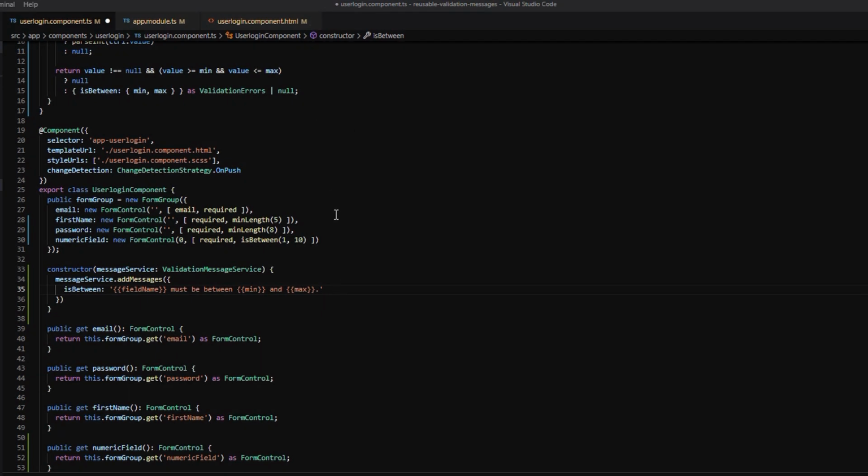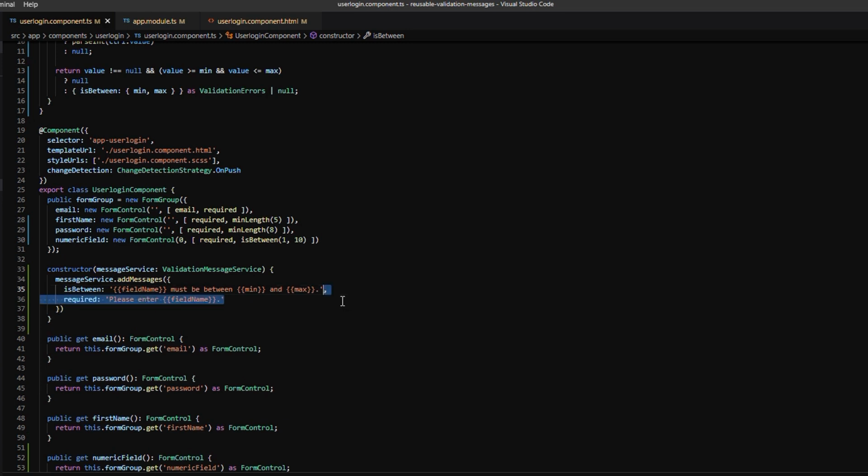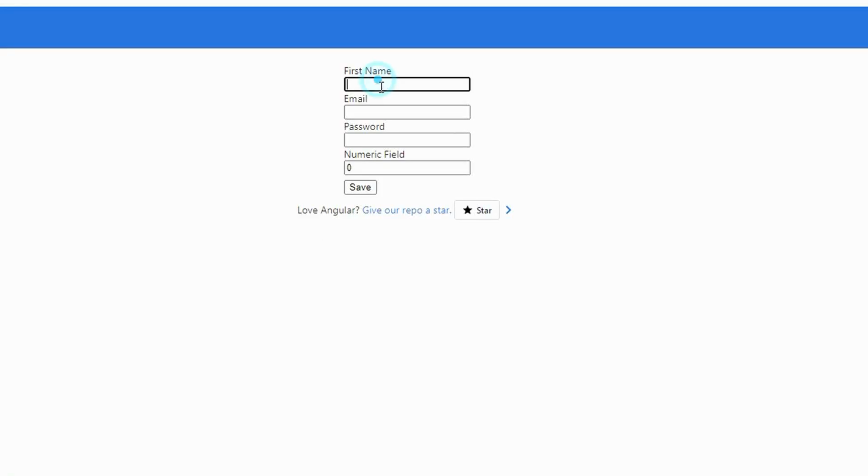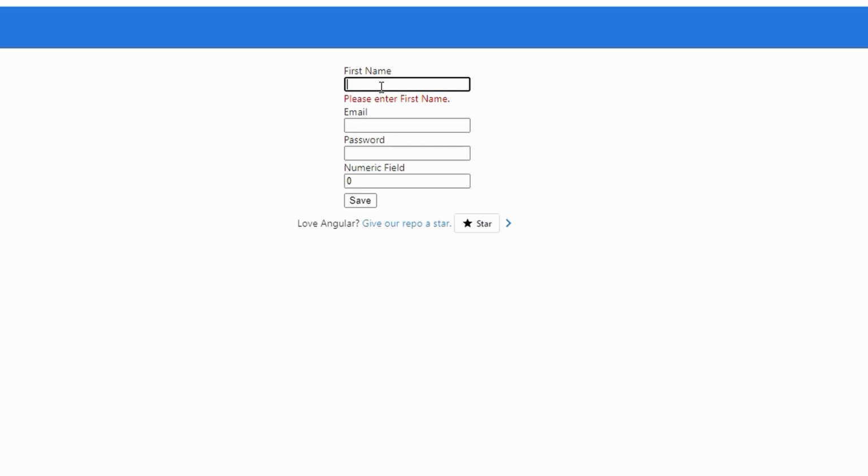Now the default validation messages can be overwritten by overwriting the validation errors key in the message template. For instance, we'll change the required message template to read, please enter field name. Now if we open up the browser and change the field's values, we'll notice the new message for display.